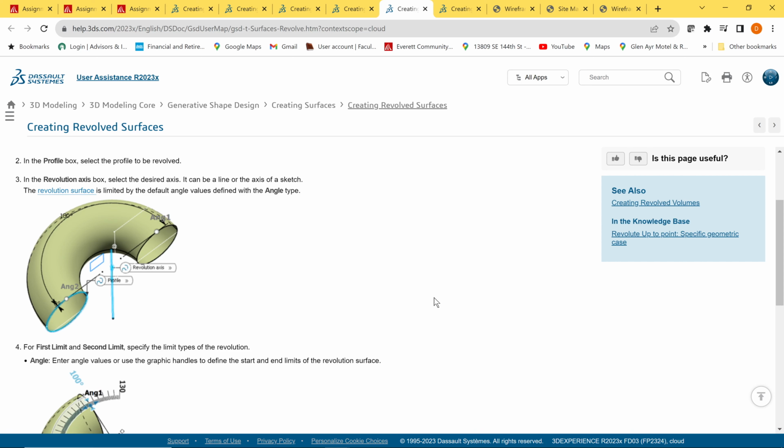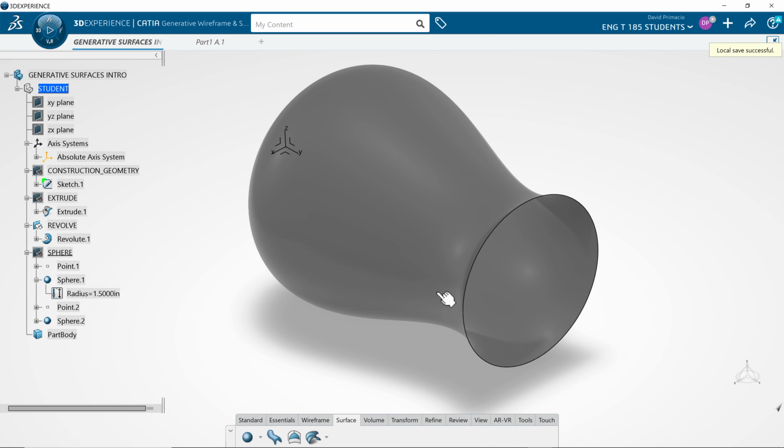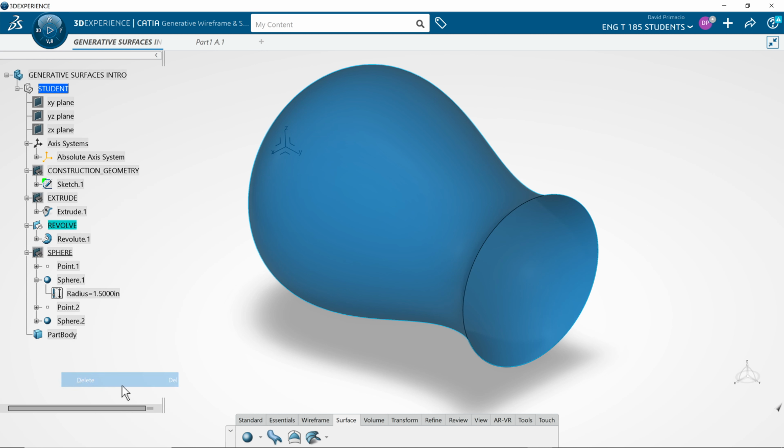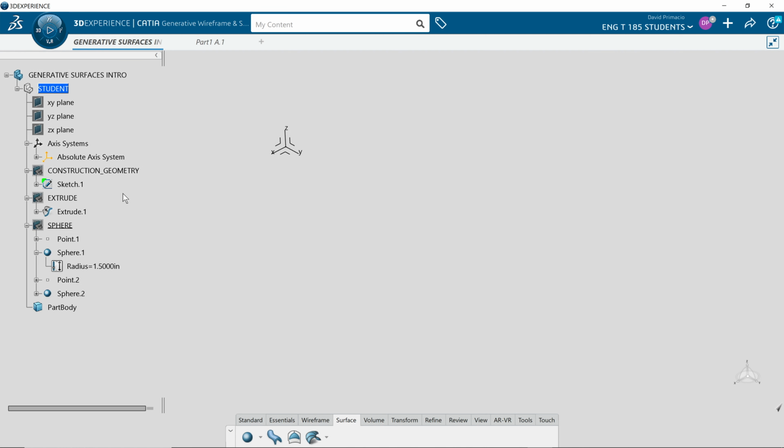Next on the list is a revolution surface. So going back to CATIA, I did the recording already and it didn't take, so I'm going to be doing it again. So this is the revolution that we're going to create. I'm just going to delete this geometrical set and start from scratch.